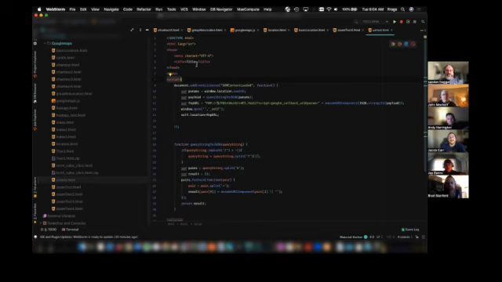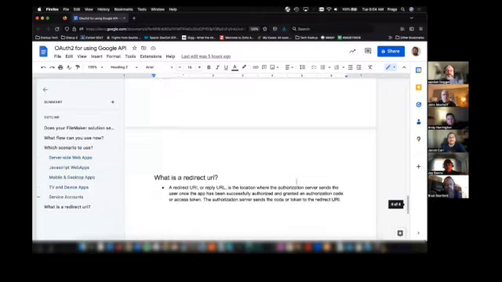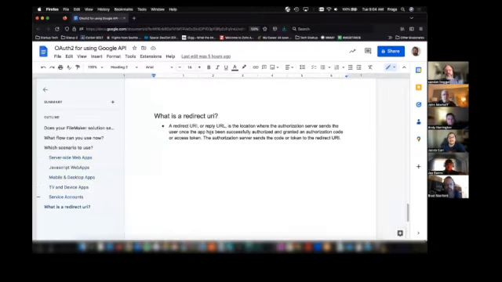So what's going on in the HTML document here? So this is what a URI is. I was going to read the little thing that I wrote about it so that I wouldn't forget. A redirect URI is basically a reply URL. It's the location where the authorization server sends the user once the app has been successfully authorized and granted an authorization code or token. The authorization server sends that code or token to the redirect URI. So in FileMaker's instance, it makes the call, it gets permission, and then Google is going to send back to that URL a response, and we need to capture that response.